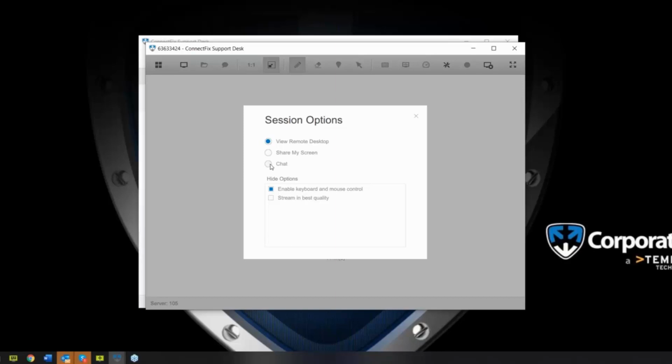Or if I just wanted to open up a chat window with the customer, we don't necessarily need to share screens. I just need to chat through something. I could have that chat only.